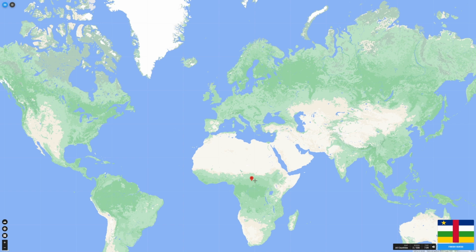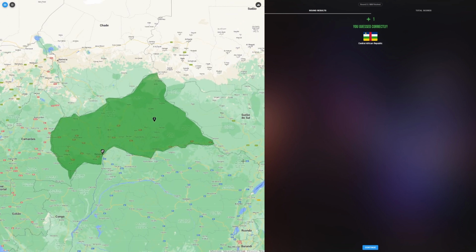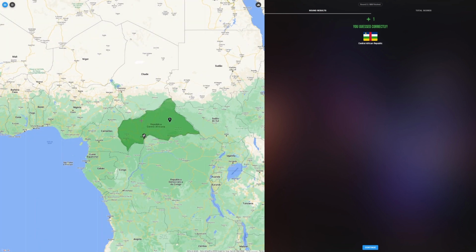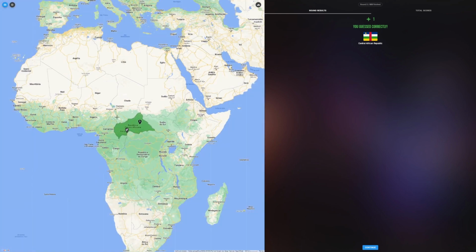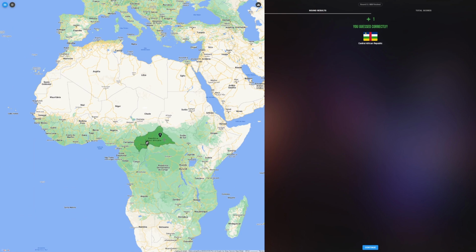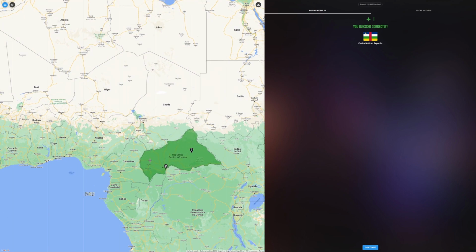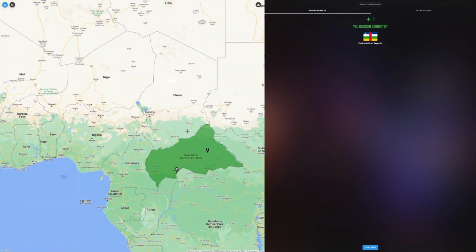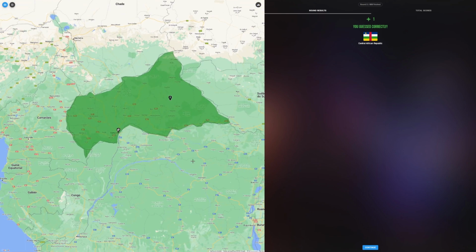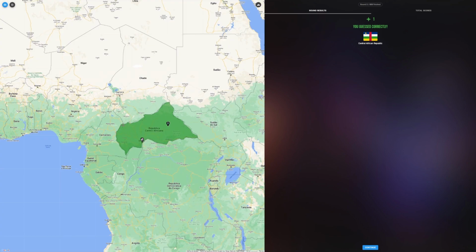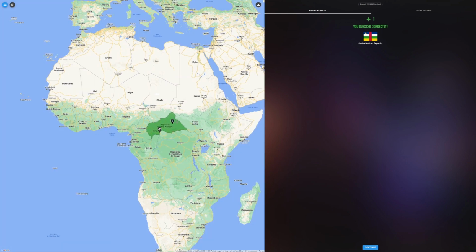Okay, so let's click here and guess. So you can see the country area pretty much into that middle mid green layer. Okay, not much to the north. Here's the lighter one and the darker one starts here. So yeah, that's Central African Republic.